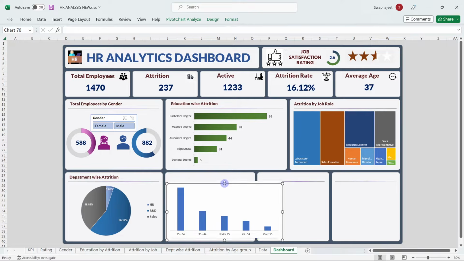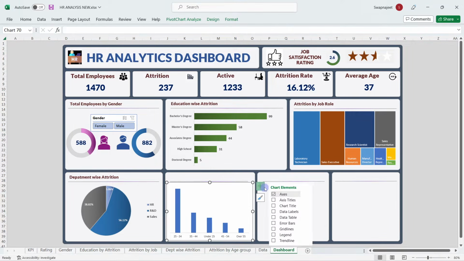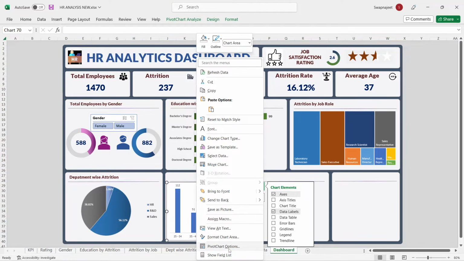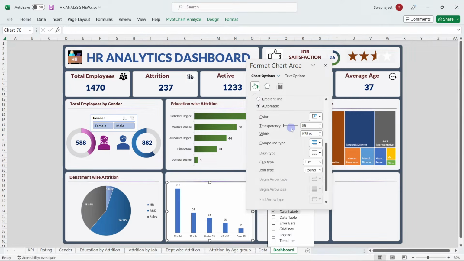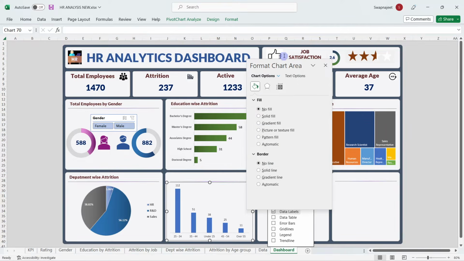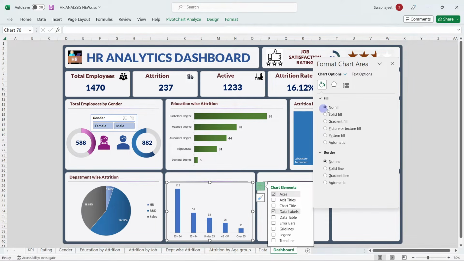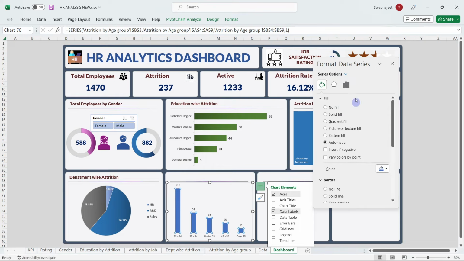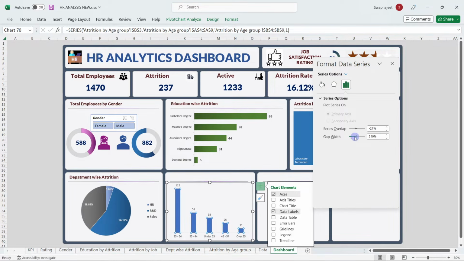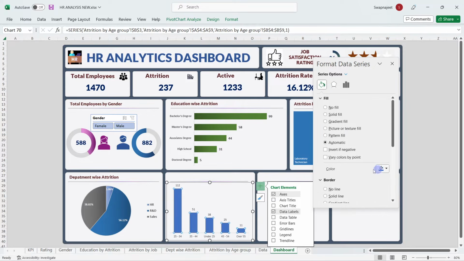Make it a little smaller, make this smaller as well. We will add the data labels. Okay, and now we will format our chart area. Go to automatic. We don't want any line, we don't want any border, no fill, no border. Then we will go into this and explode this. The gap width we will reduce somewhat. Okay, this looks fine. Then we will change the color as well.